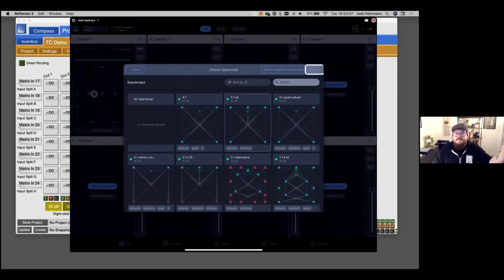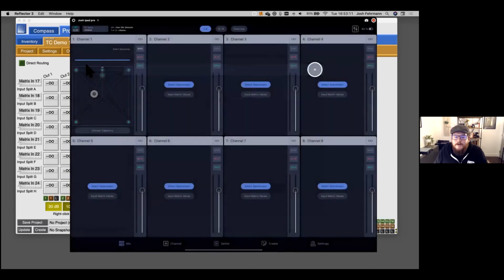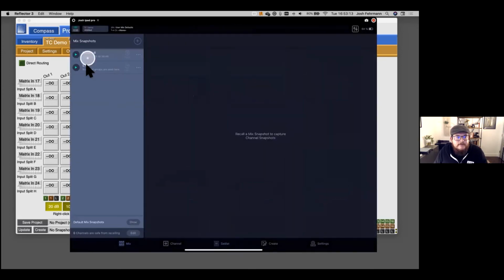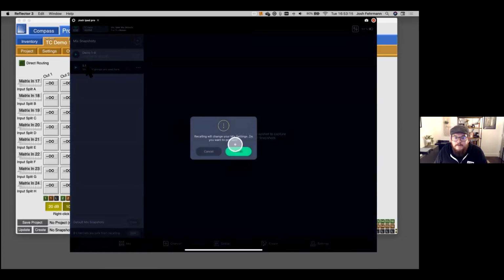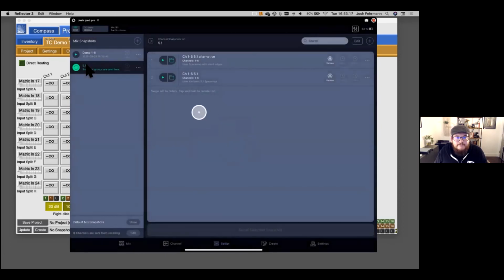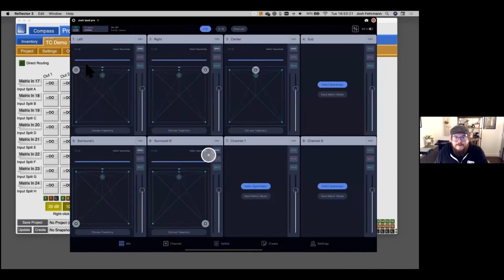So let's say those 5 or 6 outputs were here. And actually, let me just recall this. We have a 5.1 setup for you. So if you just recall the 5.1 snapshot, here would be a 5.1 setup. Out of my mix console, I plug into input 1, 2, 3, 4, 5, and 6 in traditional 5.1 into my first 6 inputs in my Galaxy.